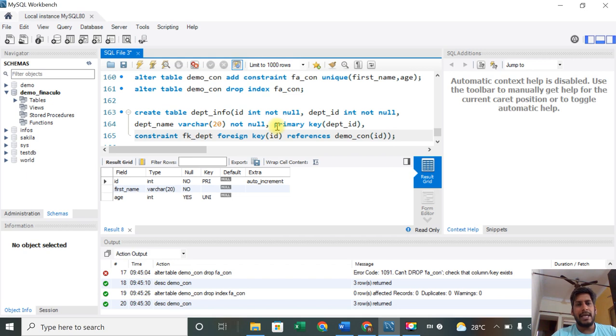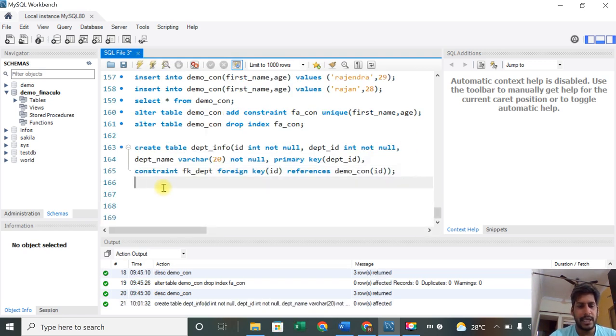So what exactly happens here: the new table has been created, where one ID will be a primary key and the other ID will be a foreign key. It refers to the previous, different table; both tables are referred together. Now it is executed. Now I can check. Describe, table name is department underscore info.